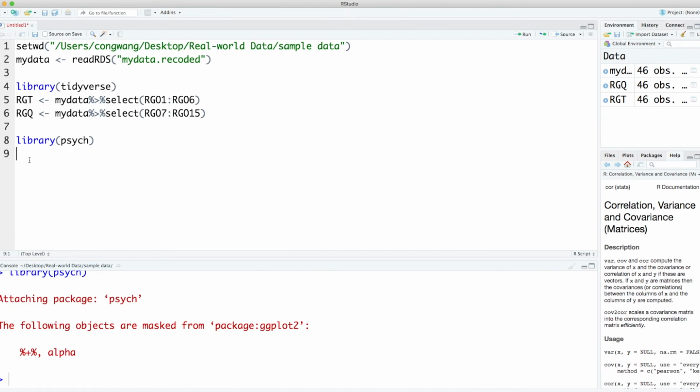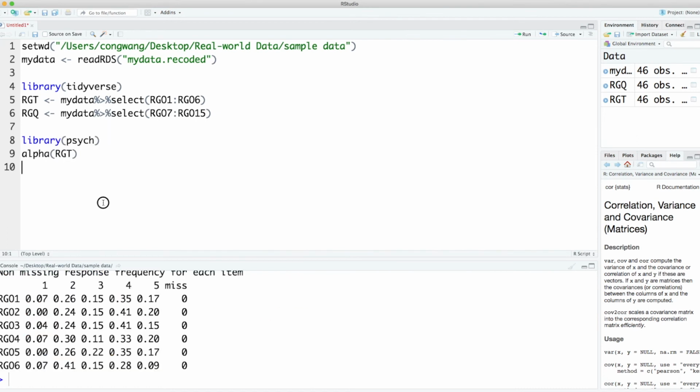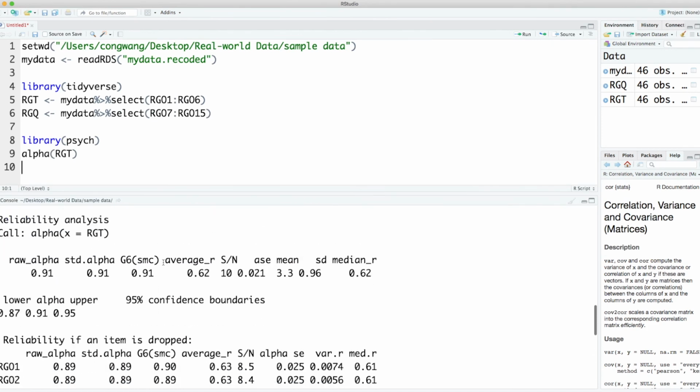The code is pretty straightforward. Alpha, parentheses RGT. Run it. You can find the values of Cronbach's alpha, as well as the 95% confidence intervals of it.